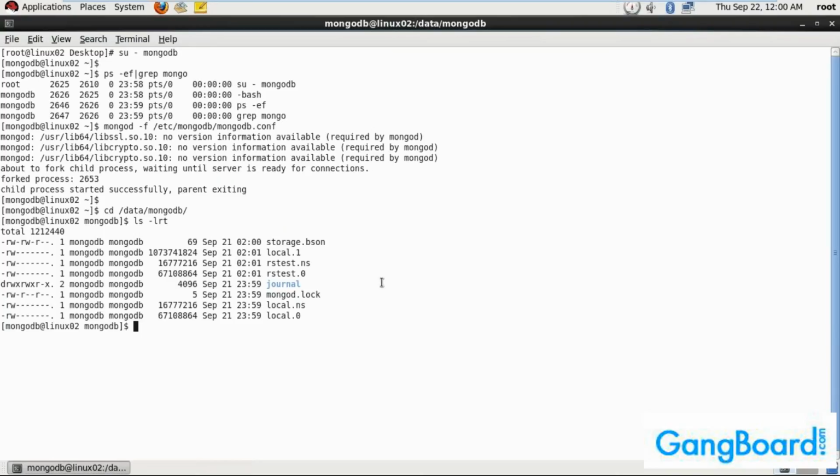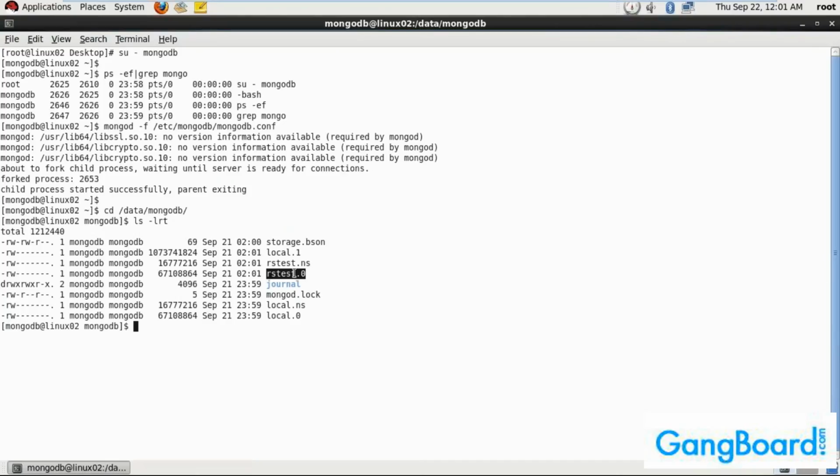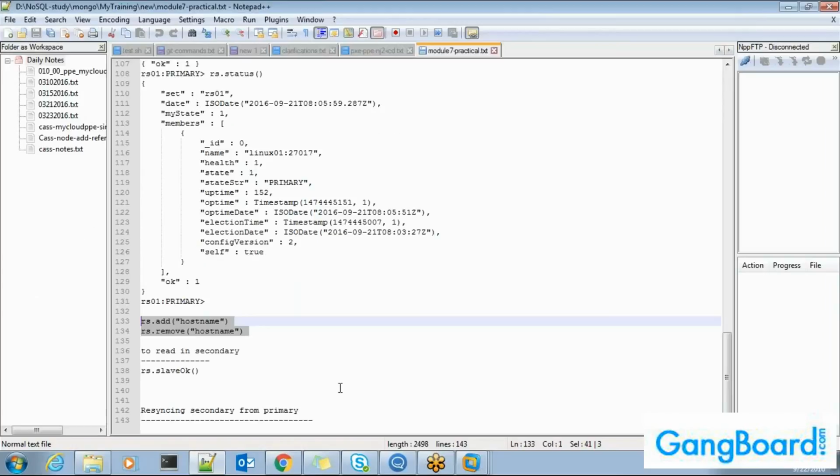Saravanan, we have a two node replica set, and let's assume there are some hardware corruptions going to happen in the second node. So we are going to manually delete one file to create a corruption. So the steps are here.